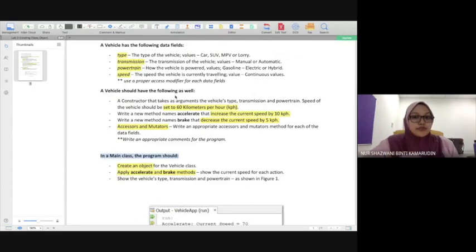In this class also, you will create a constructor, and you will also set the speed of the vehicle to be 60 kilometers per hour. And then you have to create two methods. One is accelerate and one is brake. For accelerate, you have to do summation, the speed plus 10, and for brake, you have to do subtraction, which is speed minus 5. And then you have to create the accessor and mutator.